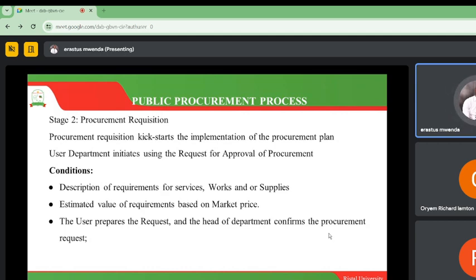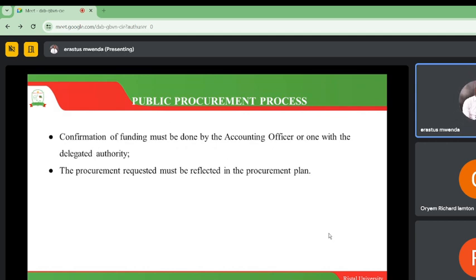So the user departments forward them to the procurement department. They are going to confirm everything has been done right. And then also we have to confirm the availability of funding from the accounting officer. For those countries that have ministers, for example, and others have PSs, those are deemed to be the accounting officers in the ministry, and they can now confirm whether the funds are available. We do not want to invite bids for money that the government is going to pay in 10 years. So it is also good to confirm the availability of funds.